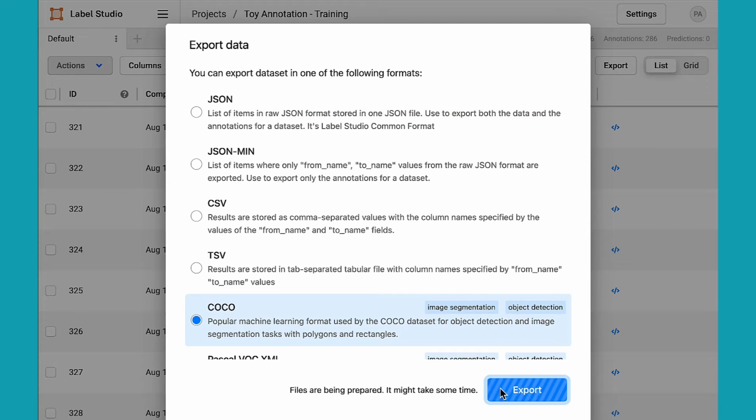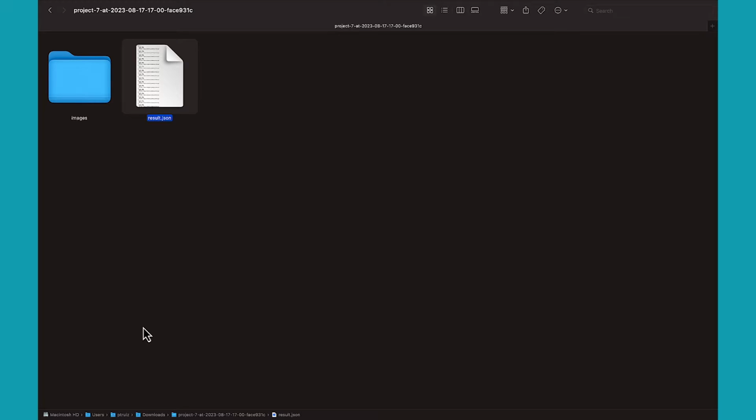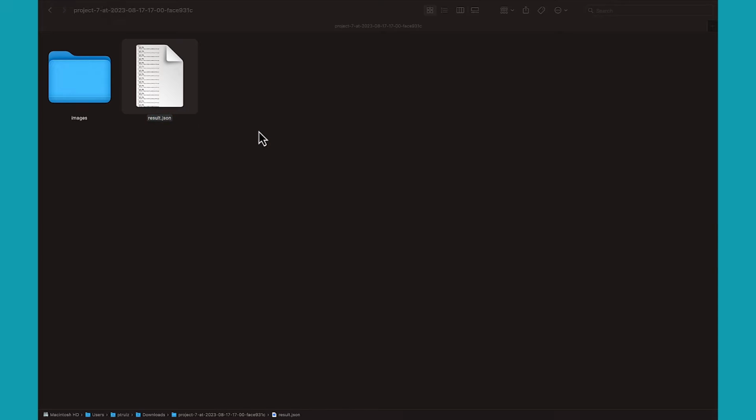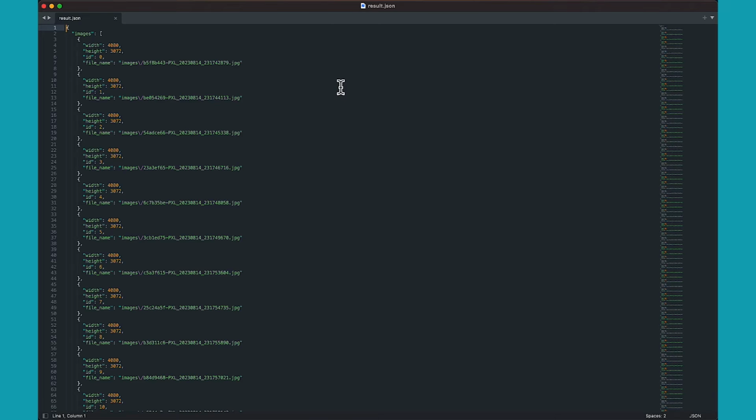This will take a moment after clicking on export, but then you should end up with a new zip file on your computer that contains the labels and images for your training data. So here's the tricky part. Let's go into that folder and open the results.json file. This is going to be a long file that maps your images to their annotations in a usable way.